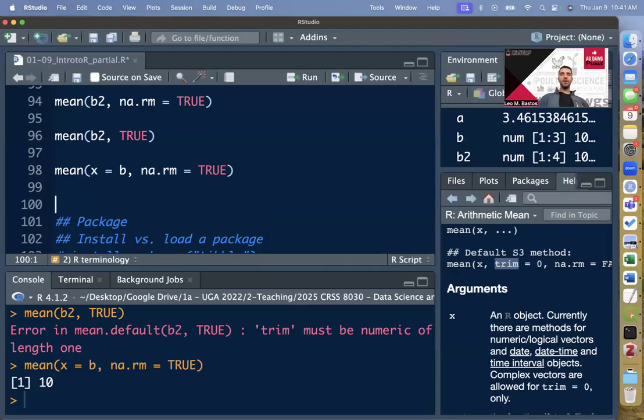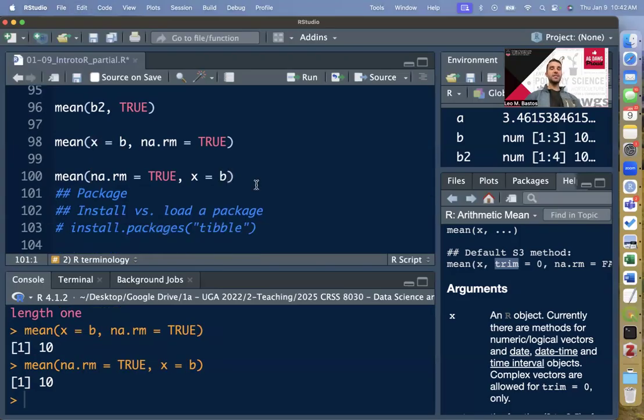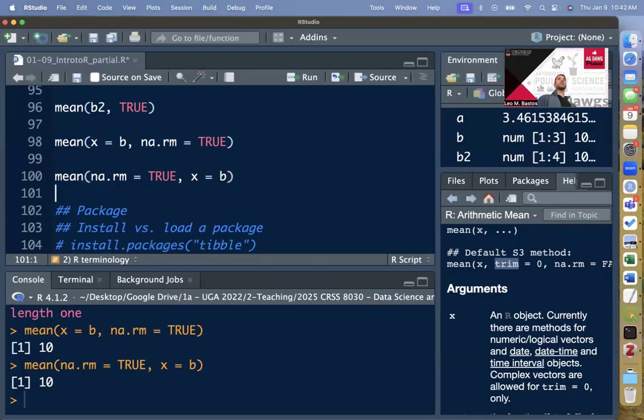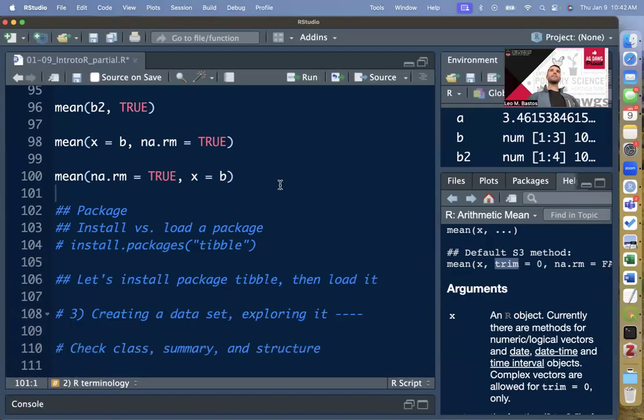But just to make the point here, if I wanted to say mean, and I first say na.rm = TRUE, and only after that the x argument with b, it would work the same way as long as I'm calling the argument names explicitly. All right, any questions at this point?